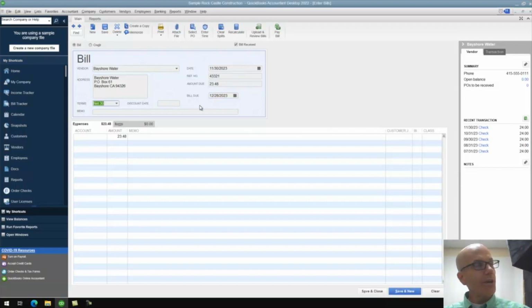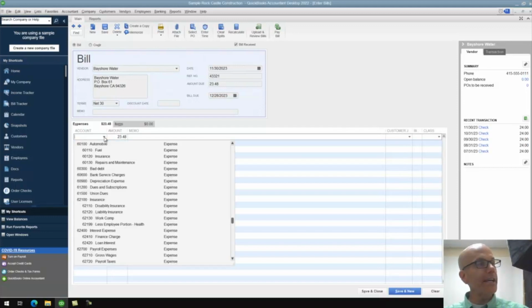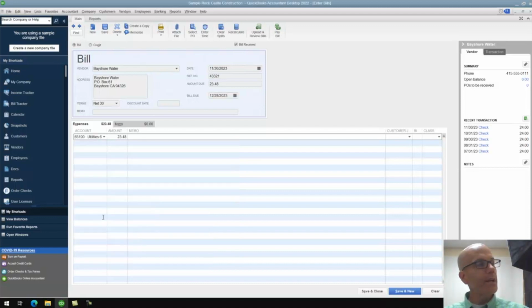Now, the final thing that you want to do is make sure that you put in the correct expense account. This is Bayshore Water, so this is probably going to be utilities and water. And that correctly classifies it in your accounting system. And then finally, you can enter a memo. You can also put it to a customer and job and bill it, and you can put it to a class if you're class tracking.